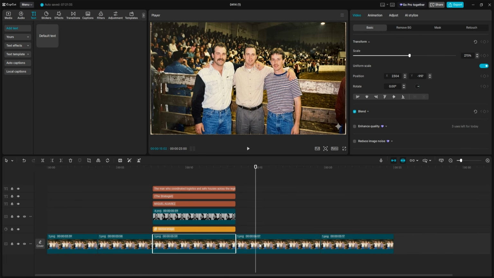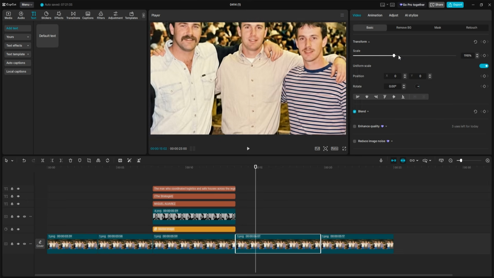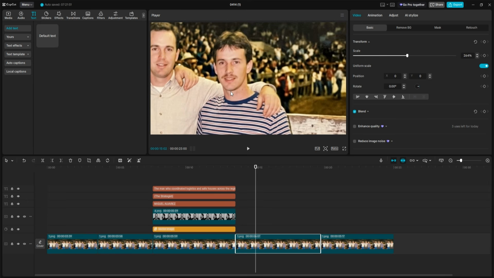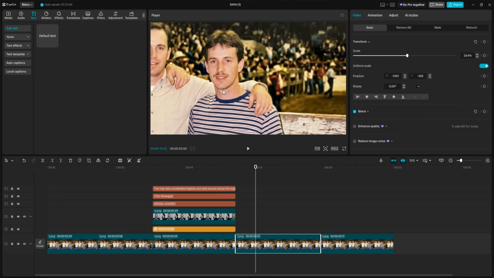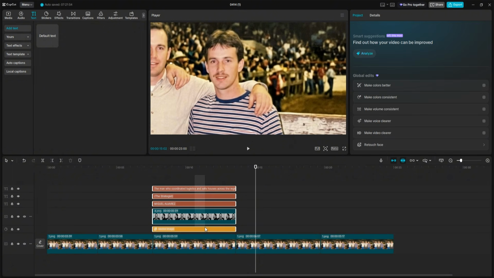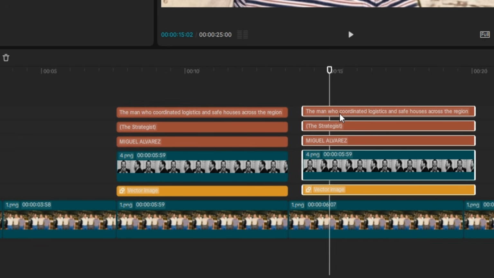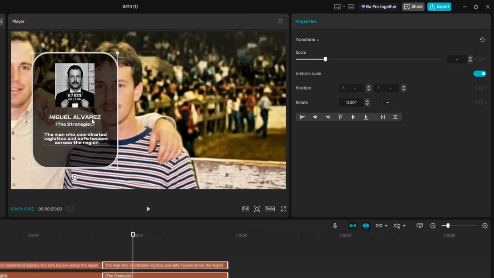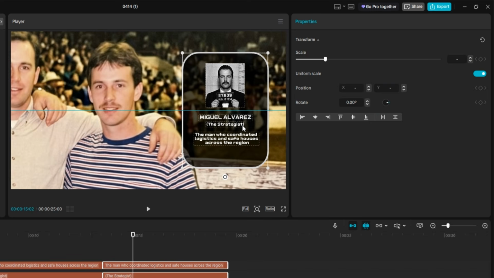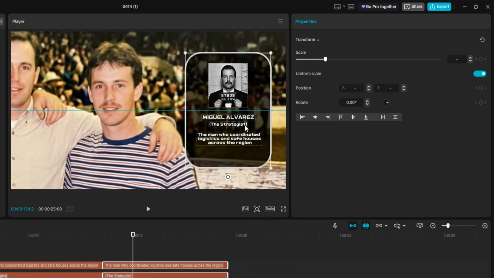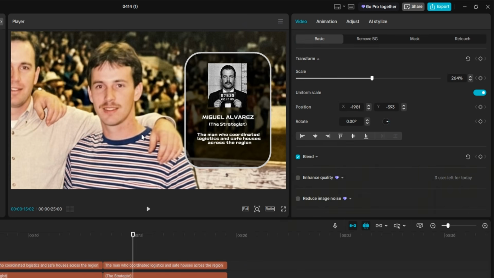Once the overlay is finished, simply apply the same steps to other characters. Now for the overlay itself, we can simply duplicate it for the other characters without compounding it yet. We'll only need to compound it later when we add transitions between each character.